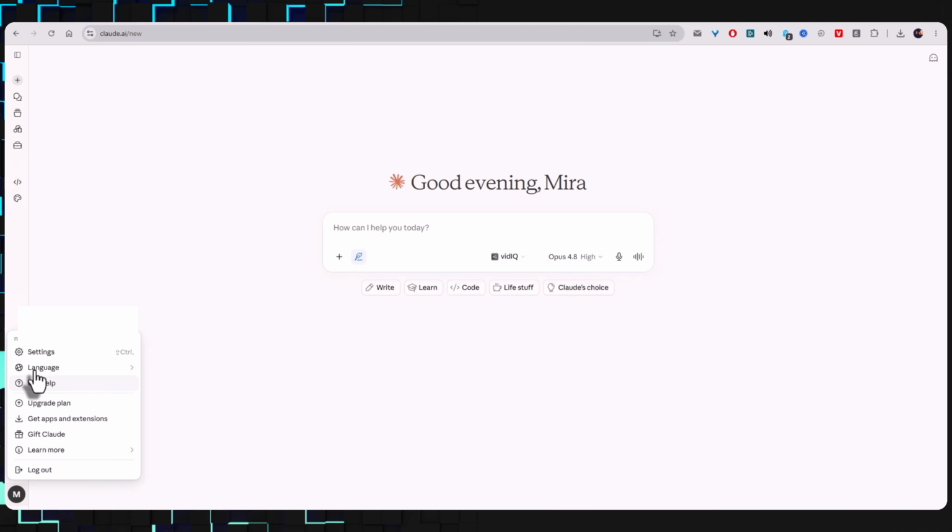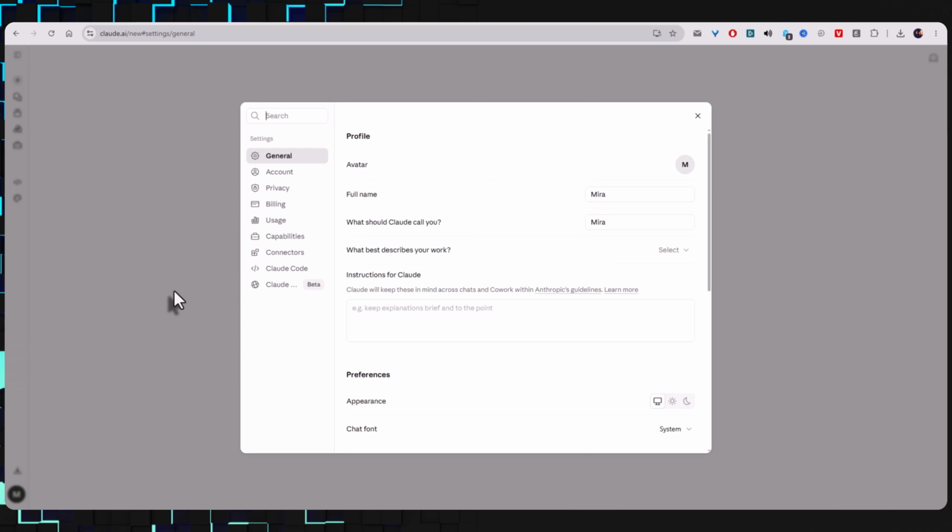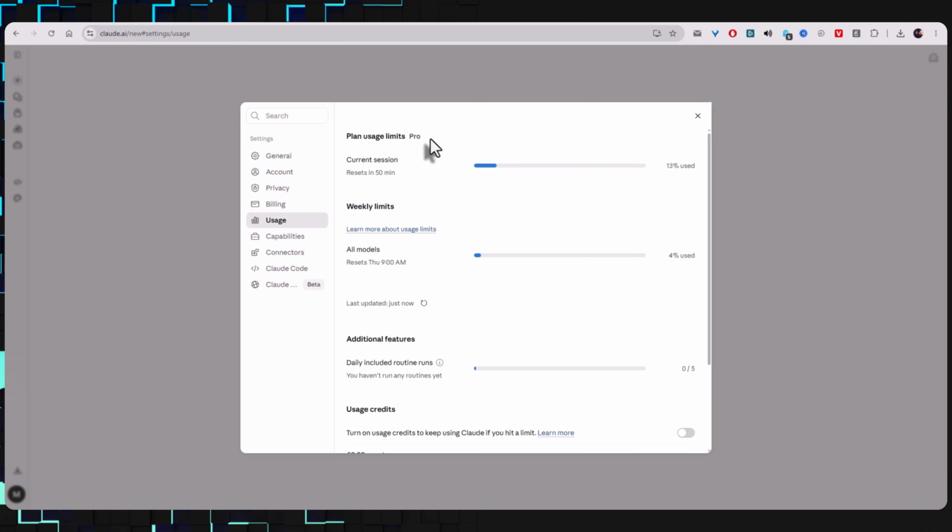From the options that pop up, click directly on Settings. This opens up your account configuration page. Now, look at the left sidebar menu and click on the option that says Usage. This page displays your full plan usage limits right at the top. You will immediately see your exact plan name listed here, which will say Free, Pro, Max.